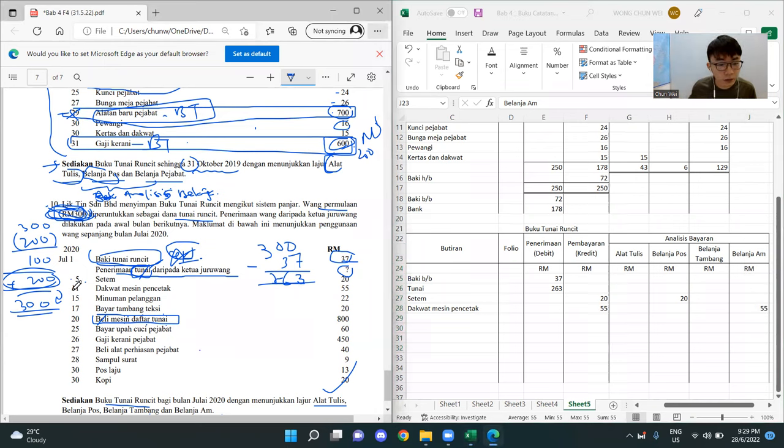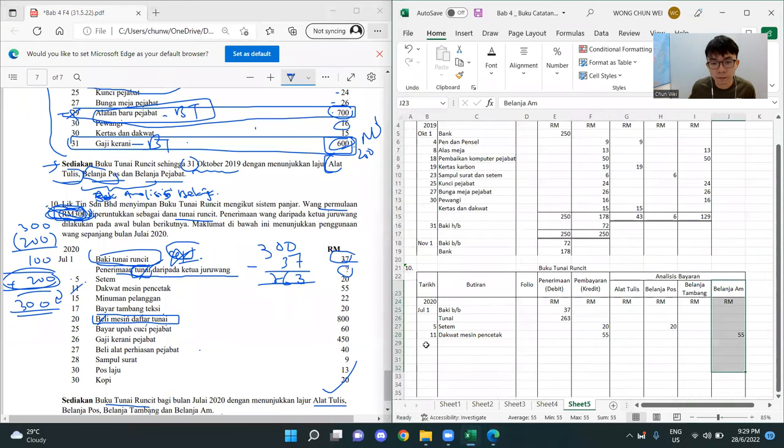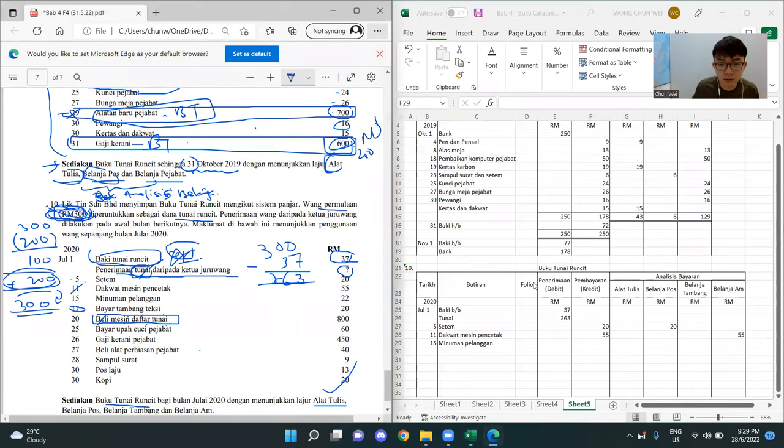Okay, so let's continue. 15. What is 15? Minuman pelanggan. Okay, minuman pelanggan. You get what I mean or not just now? Okay, well, I explained just now. If you get it, give me a yes in the chat box. 15. Yes, sir. Okay, good. Okay, we 15, minuman pelanggan.